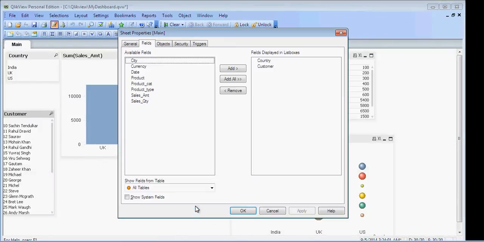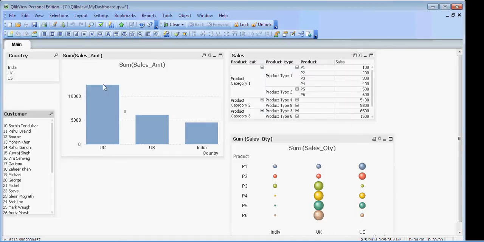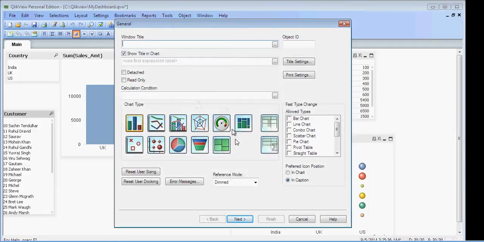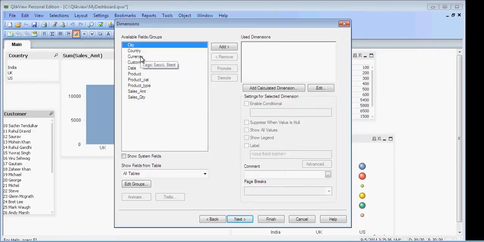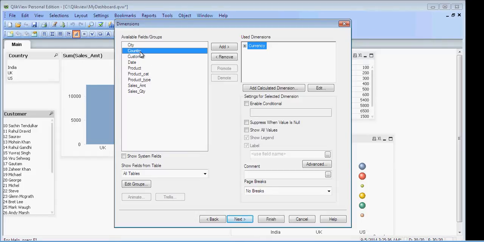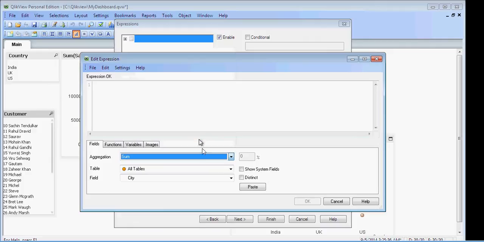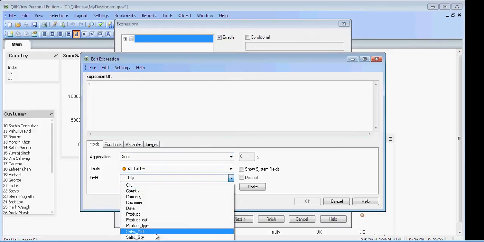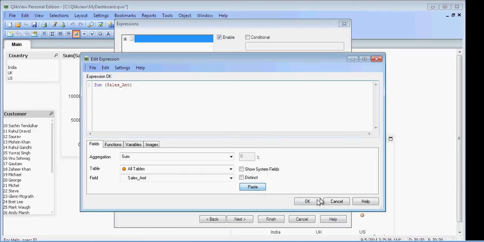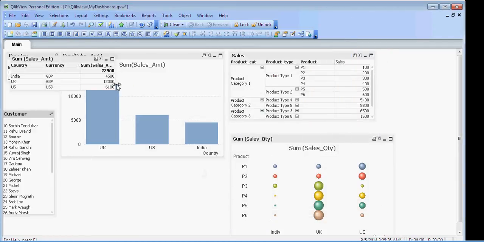In order to bring in this currency here, I can use a table, create chart. In this, I can use straight table, get currency, country, and let's do a sum of sales amount. Paste. Okay, finish. This is the list here. You can see that for India also it's showing GBP, which should be INR, Indian rupees.